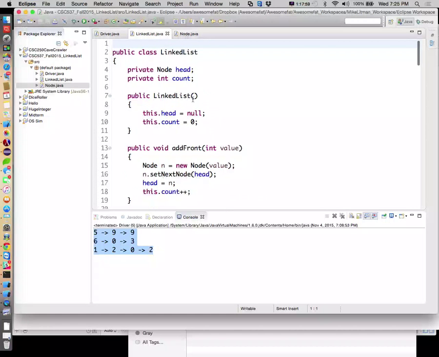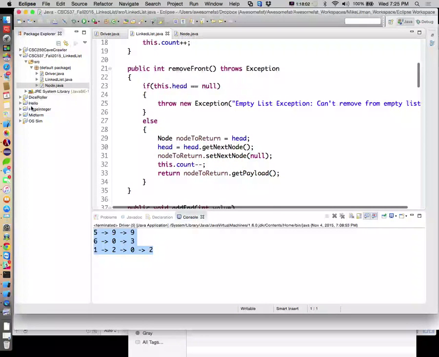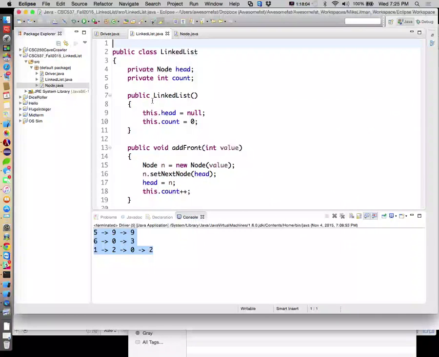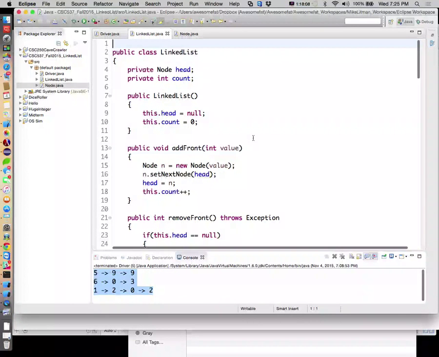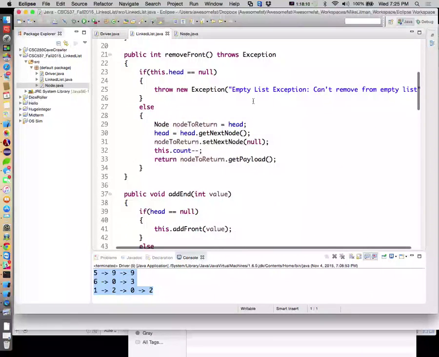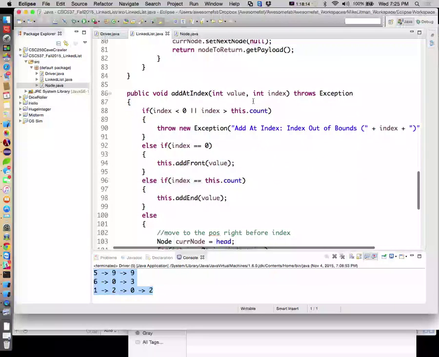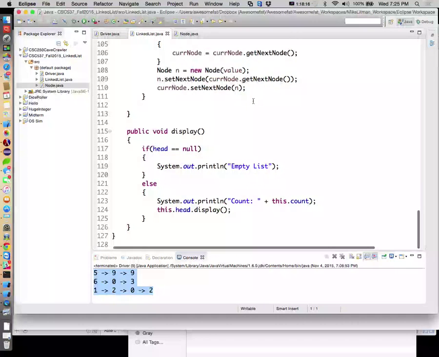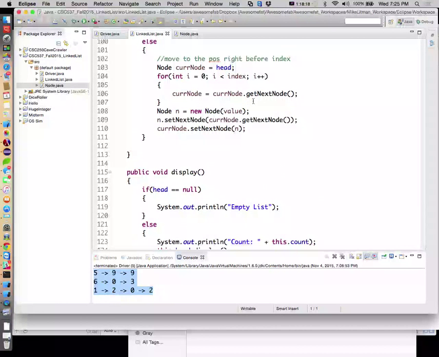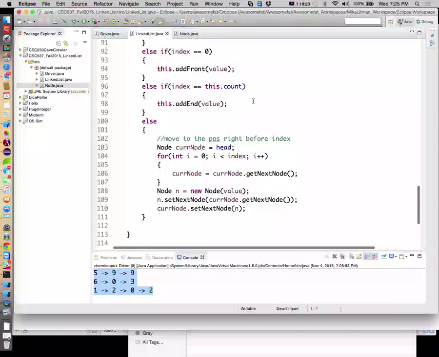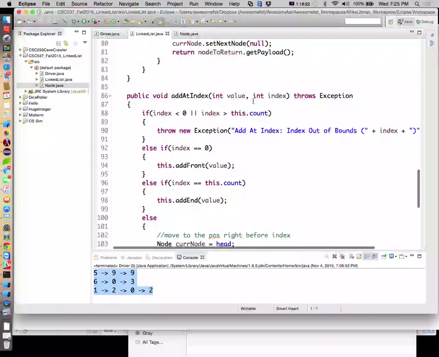Well, let's see. Does our current linked list do everything it's supposed to do? All right, so I add front, I remove front, I add end, I remove end, I add index, I don't remove an index yet, right? So let's go ahead and write remove at index.